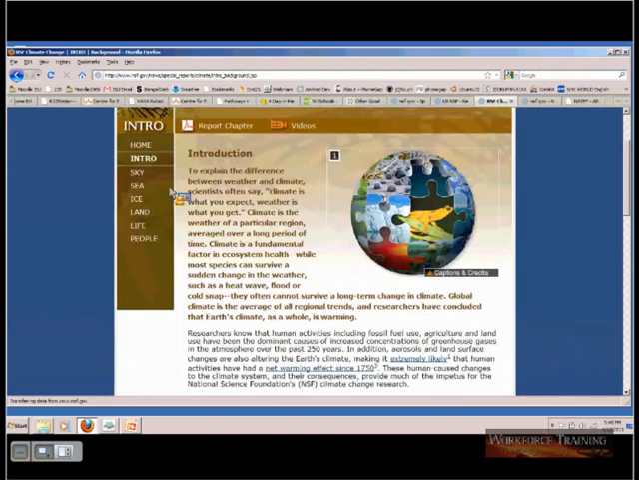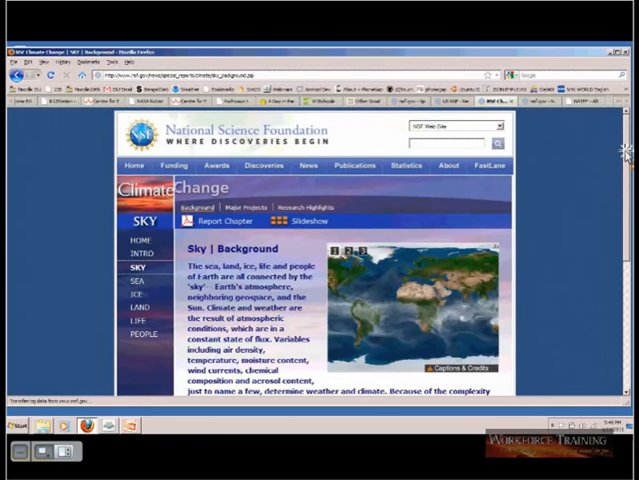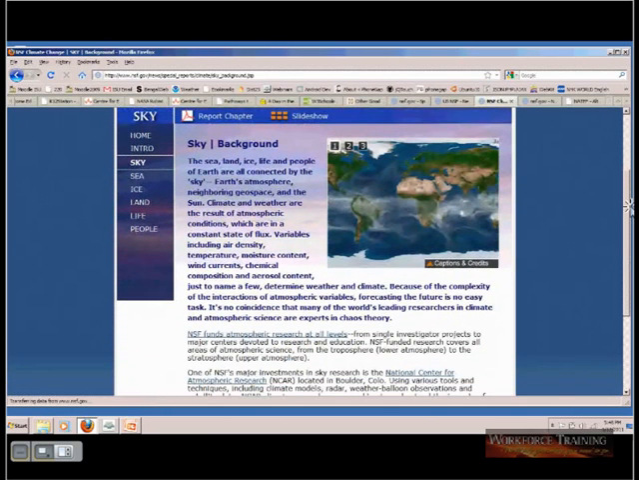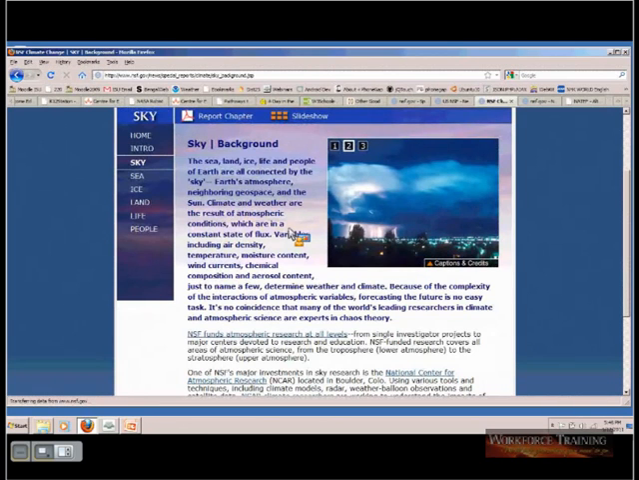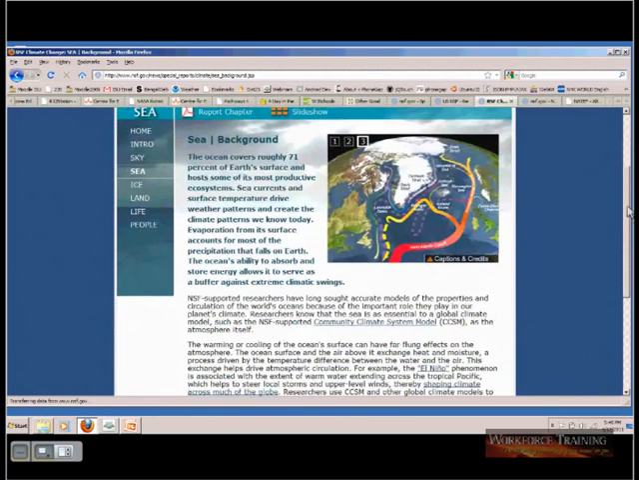And it explains what climate is. We have different subject areas. We have the sky, which talks about how climate change has affected the atmosphere. And we have sea. Have some interesting charts.